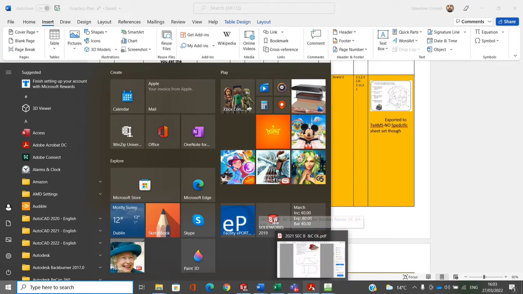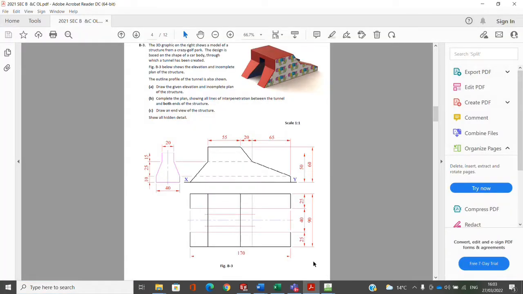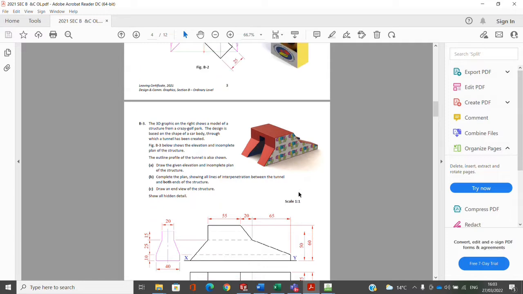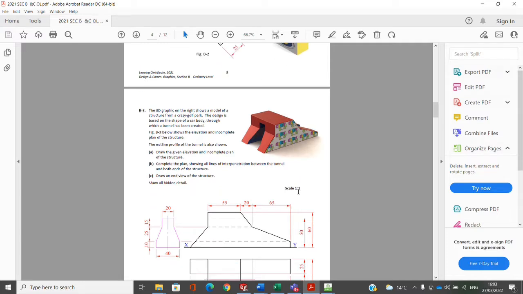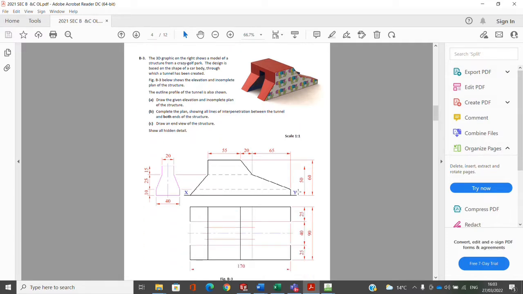Okay, welcome to the 2021 DCG Ordinary Level Exam. Okay, so I'm going to do this one, question B3.